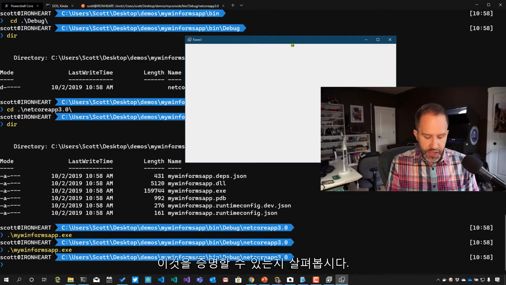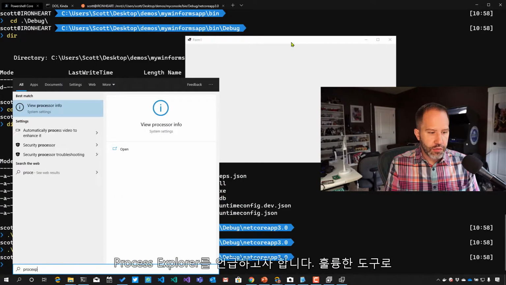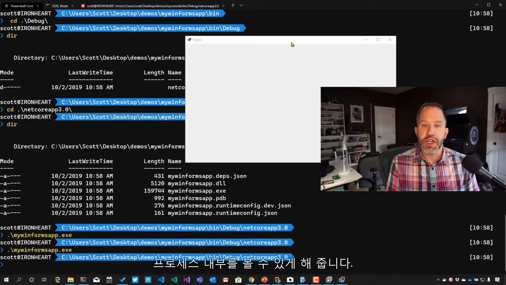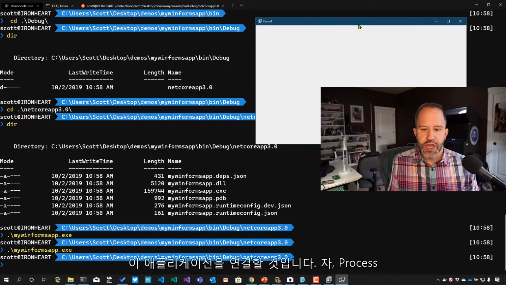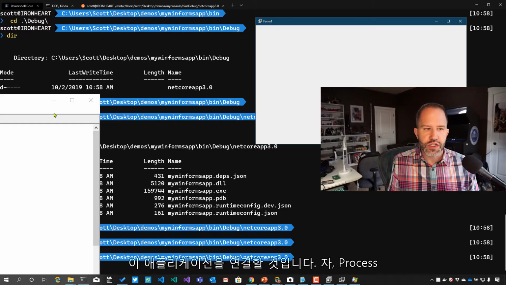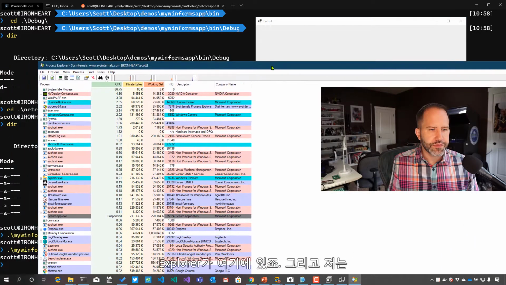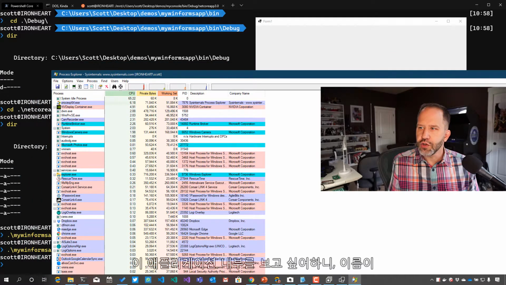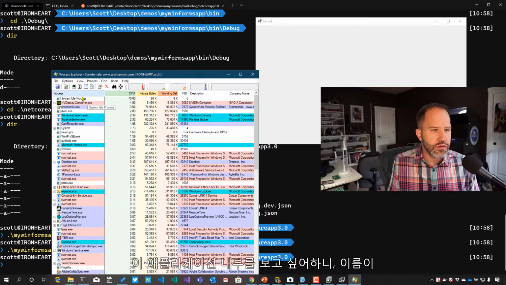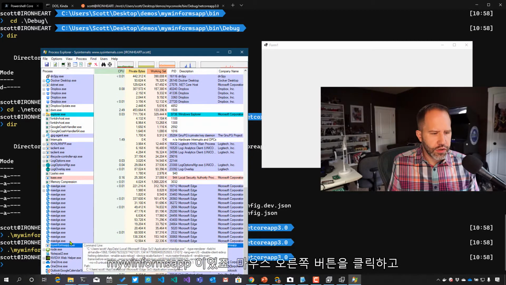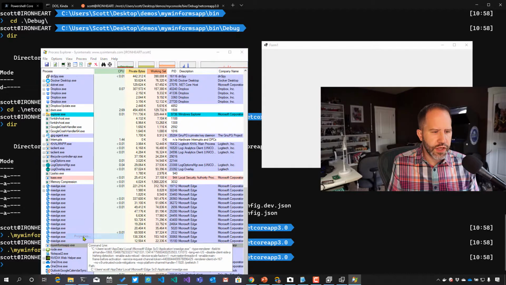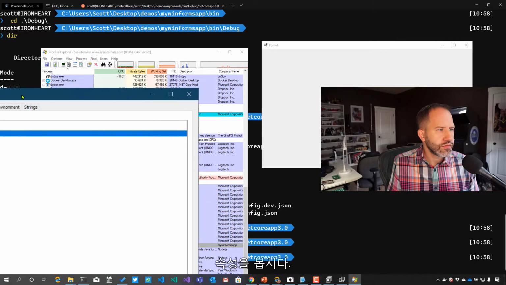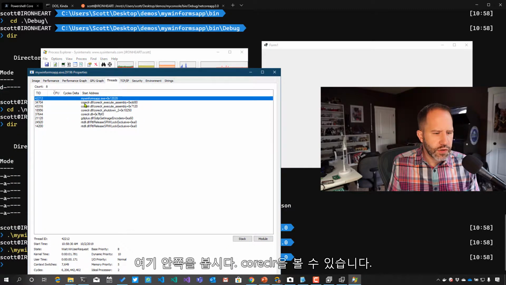Let's see if we can prove that. I'm going to go and say Process Explorer. This is a great tool that lets you see inside the process. So let's run Process Explorer real quick, and we'll put this application over here, and then Process Explorer is going to pop up, and I'm going to look inside this application. We called it MyWinFormsApp. Let's right-click on that and say Properties, and look inside.